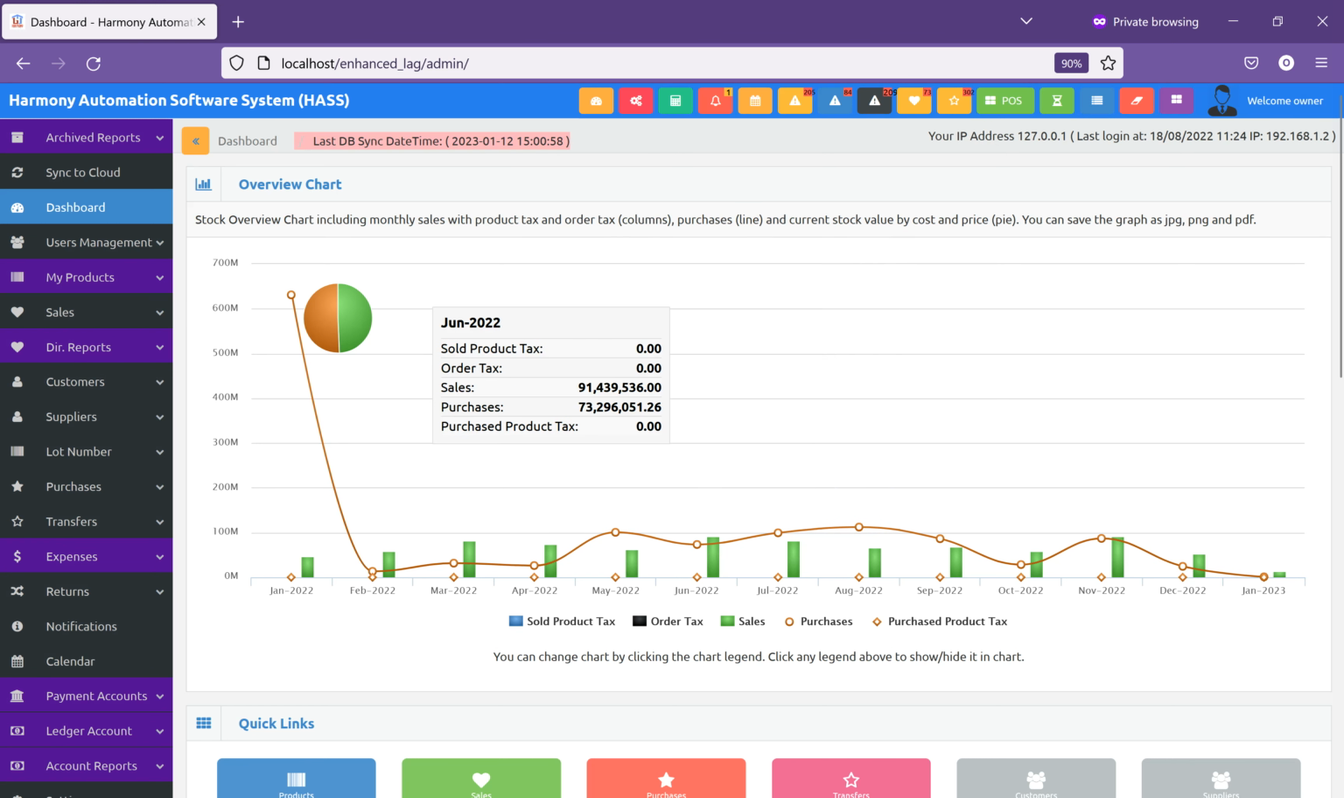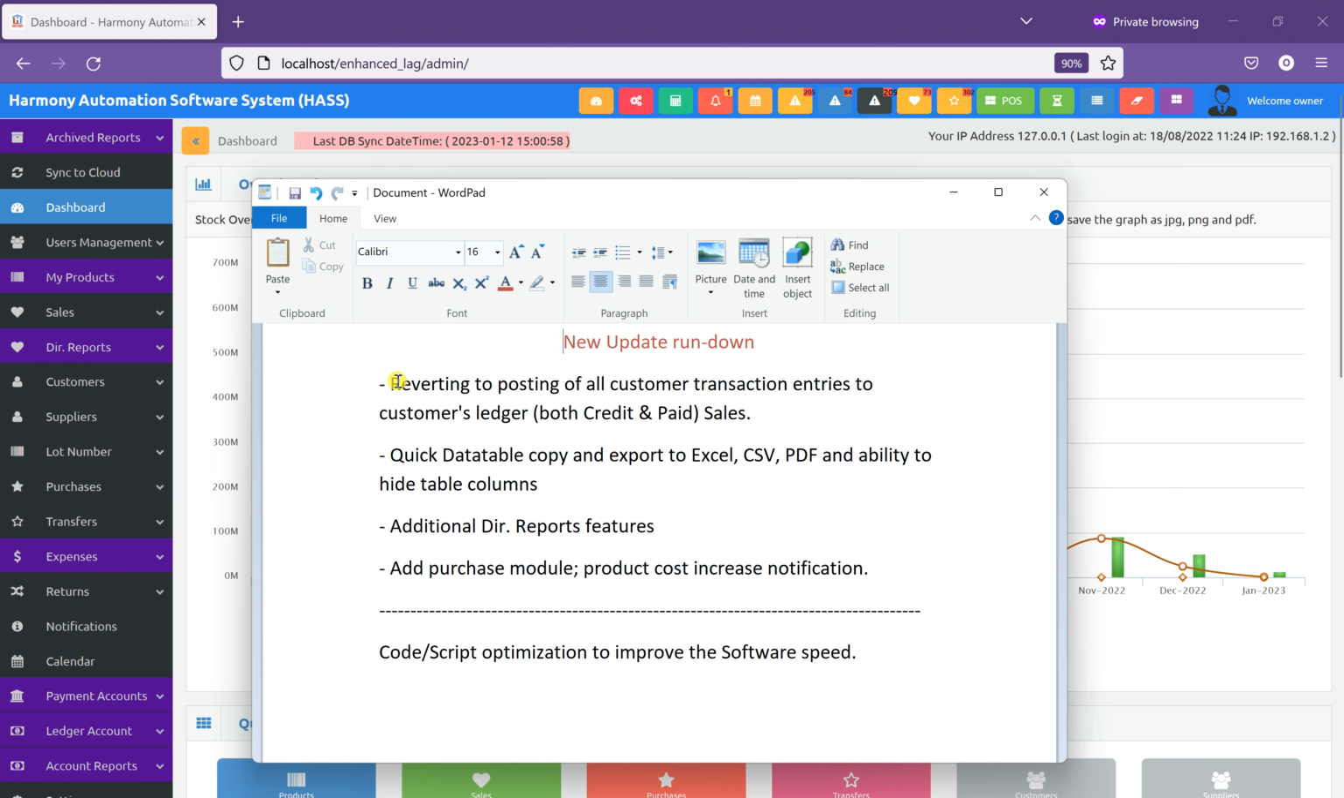Then this reversing, this first one I mentioned here, is more or less like non-modification or modification that I did.